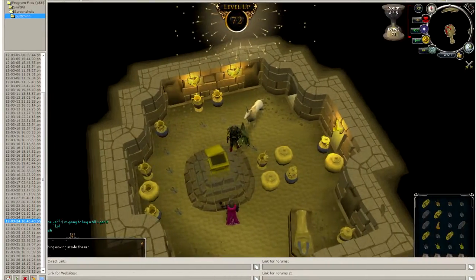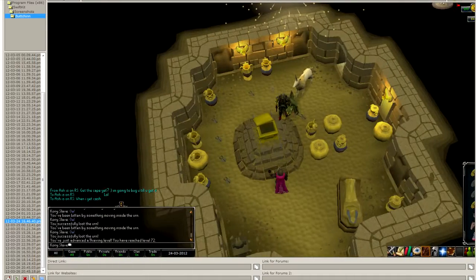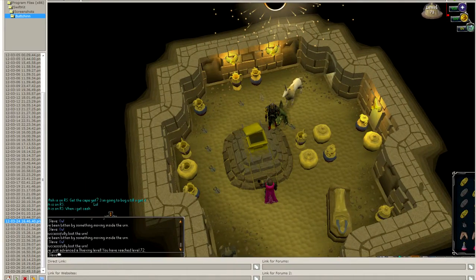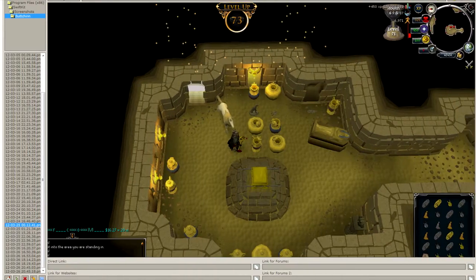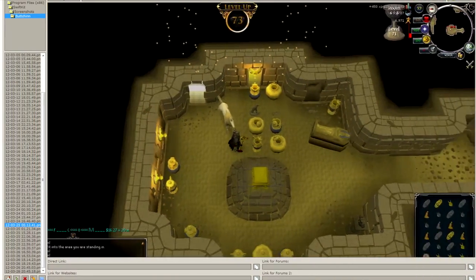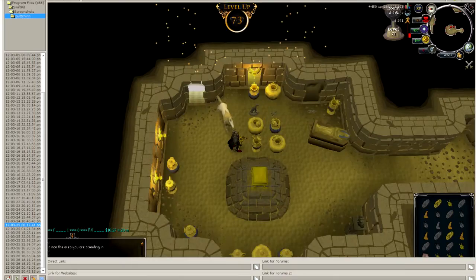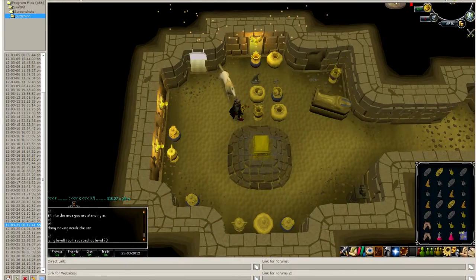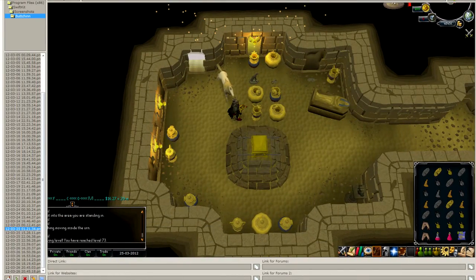I finally went thieving for a little bit. And so yeah, 72 thieving. That's pretty cool. Nothing much to show there. And boom, another level, 73, which is pretty cool. I'm trying to get that 75 at the moment. I think it's actually 73 still. Next special will probably be 74. Is it? I don't even know.